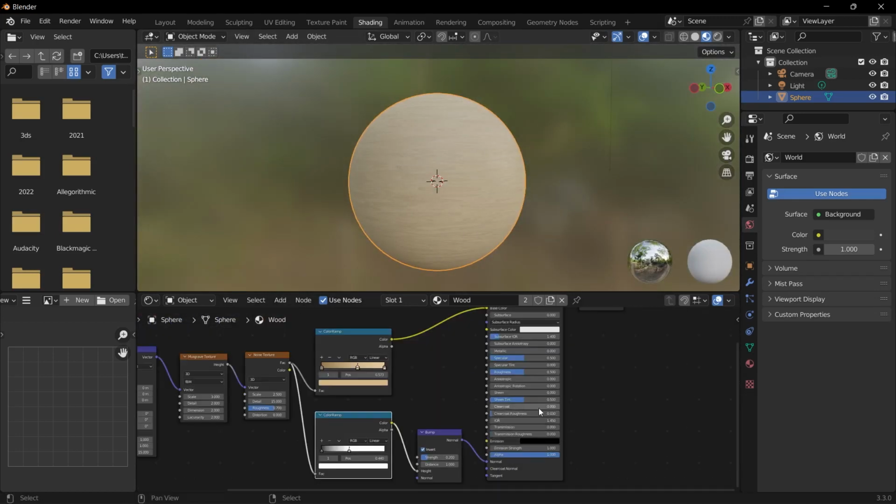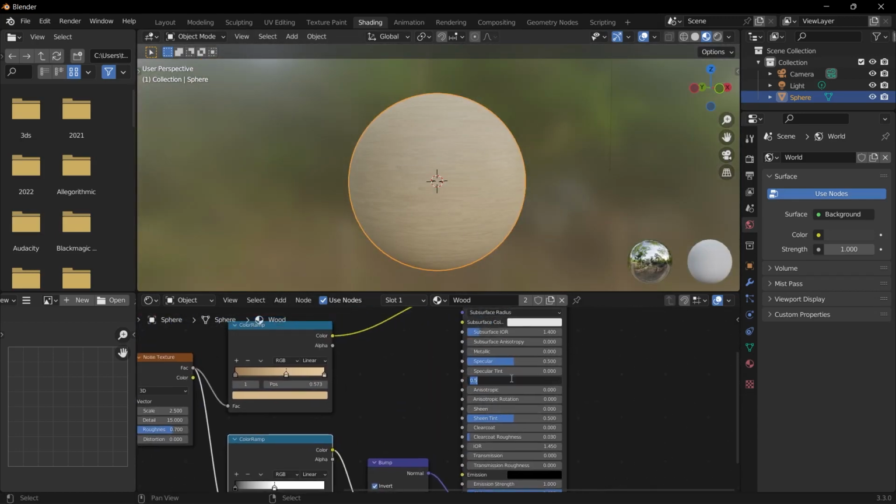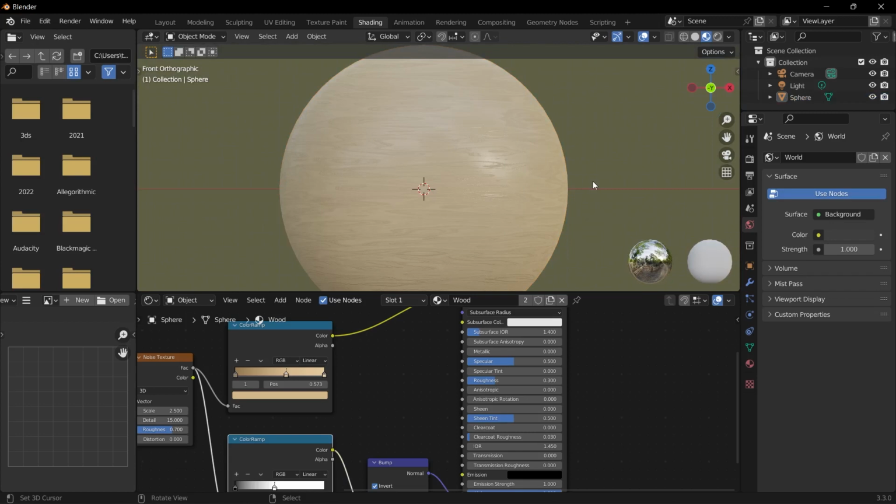And then for the final touch, we can just bring the roughness down, maybe to a 0.3, just for that shiny gloss that you see on a lot of polished wood. Okay, so that's it for our wood texture.